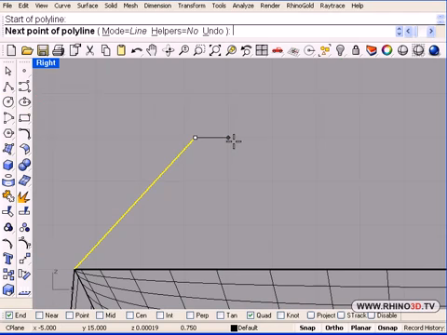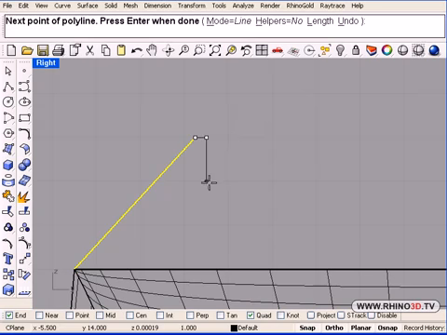We'll go 0.25 towards the inside. We'll drop down 0.25. We'll go inside 0.5. And this will stop the curve right there.